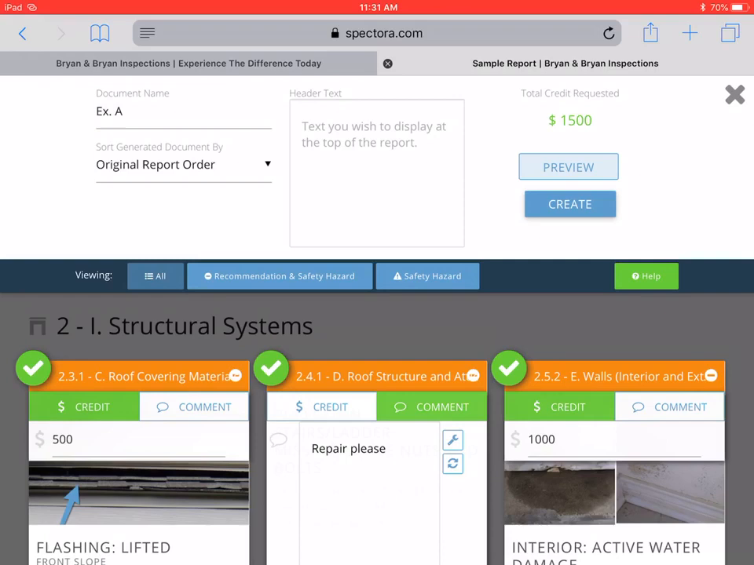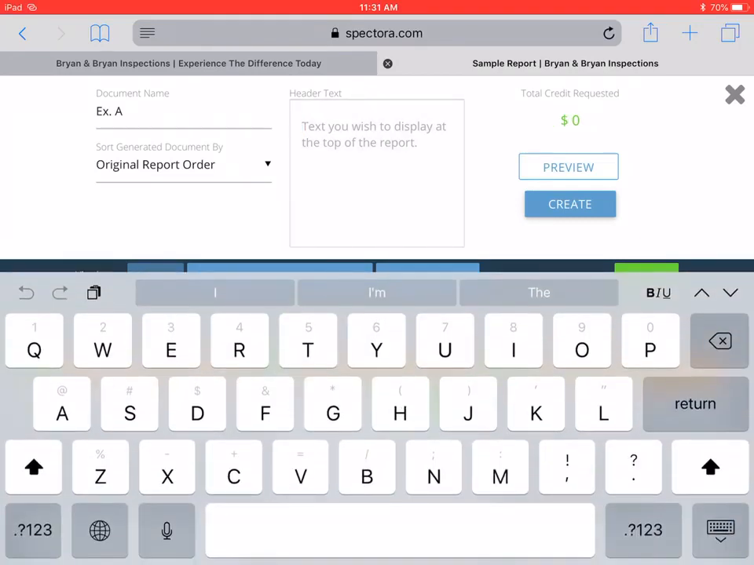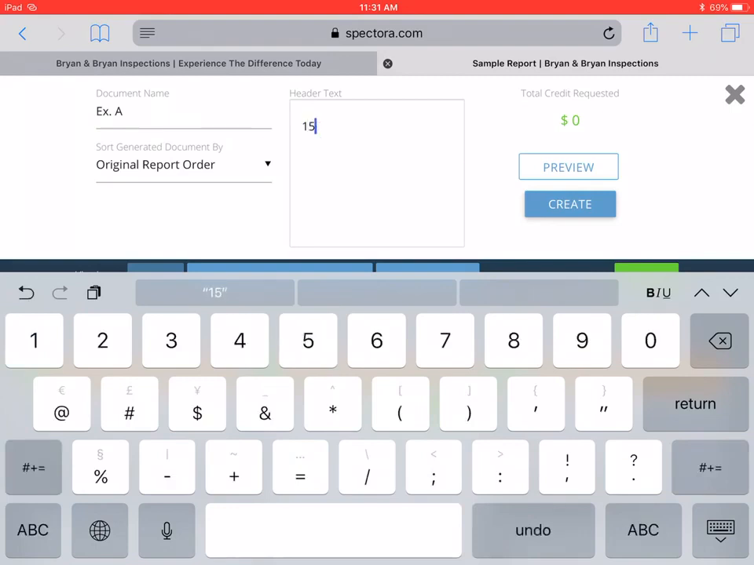For the second method, we're going to exit out of here and go back to our Repair Request Builder. The other way to do this is to uncheck the credit buttons, but leave the green check marks listed on the pictures. Instead of itemizing each individual option, we're just going to write in the header text space, $1,500 requested for repairs.